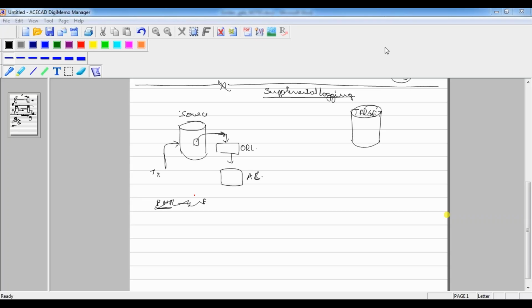But whereas in Golden Gate, whatever information is available in the redo log files is not sufficient for Golden Gate or any replication tool to replicate at the target machine. Whatever information is generally available in these redo log files is not sufficient for the target machine to replicate the changes.